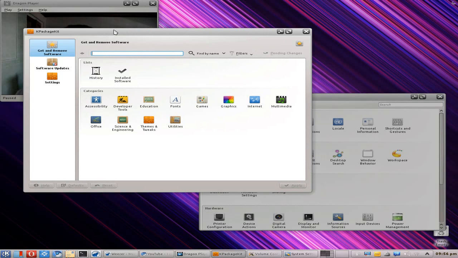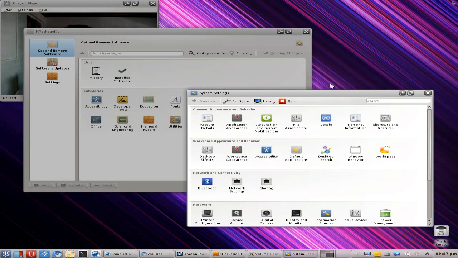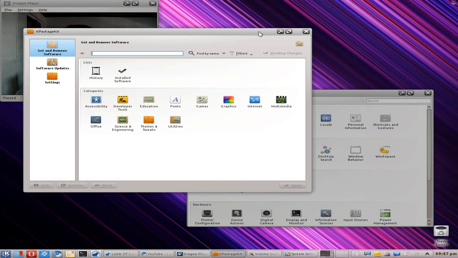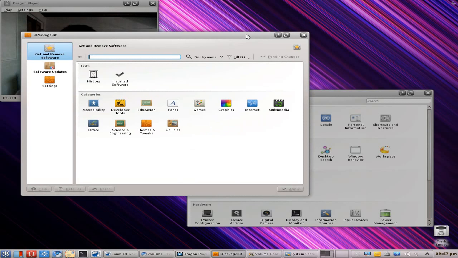It is glitzy. It does have a lot of shine to it. Very eye candy-ish. This is, of course, without Compiz yet installed. It's just running KWin. I wanted to share with you a little bit about KPackageKit. I keep saying git. It's KPackageKit. It's gotten a lot better since the past couple releases.